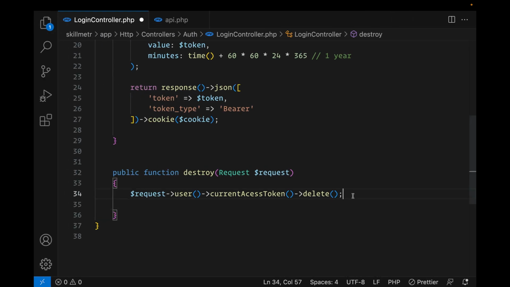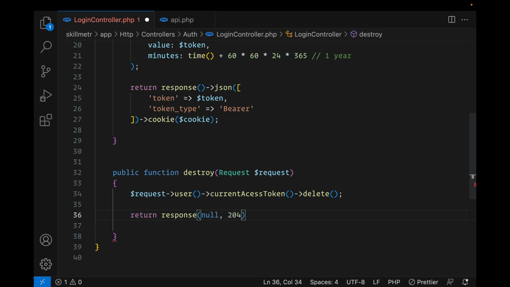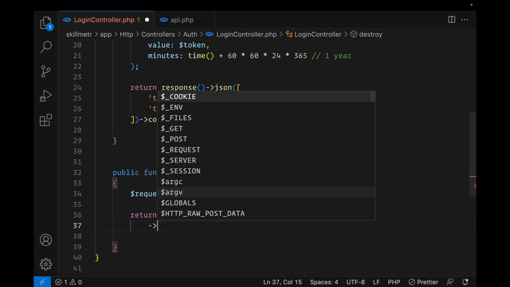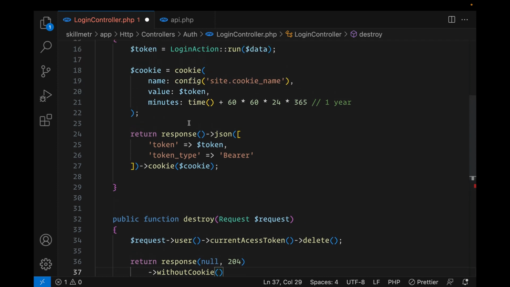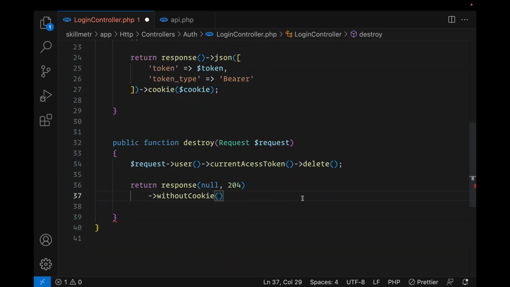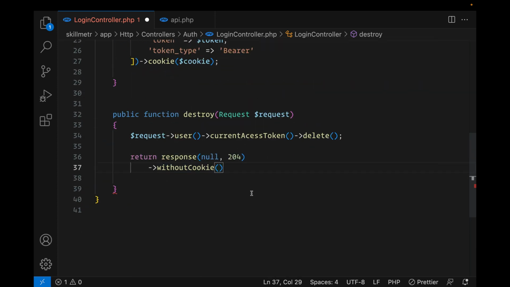So let's go back here, and when we do a return response, we're not sending anything back. We just call it deleted. That's with a null, with a 204. And this time, let's say without cookie, because when we log in, we are passing the cookie, which is being stored in the front end under HTTP only. And when we log out, we want that cookie to not be sent back, which means it will be deleted on the client side as well. So if we just say without cookie and we pass the cookie name, that should be enough to invalidate the cookie in the back end, but also unset it in the front end.